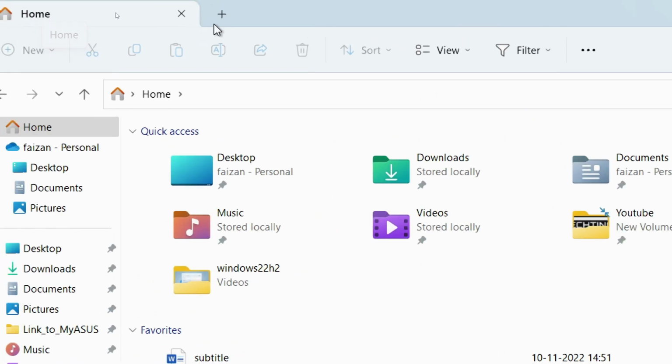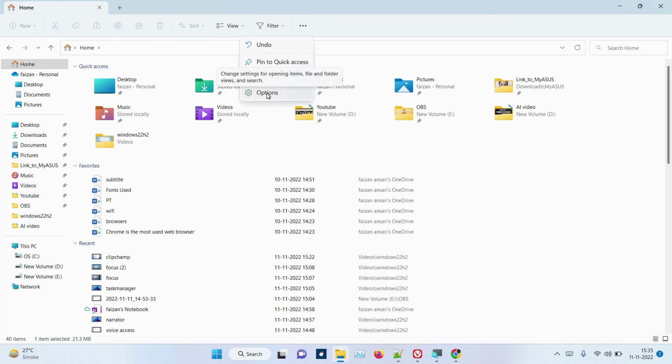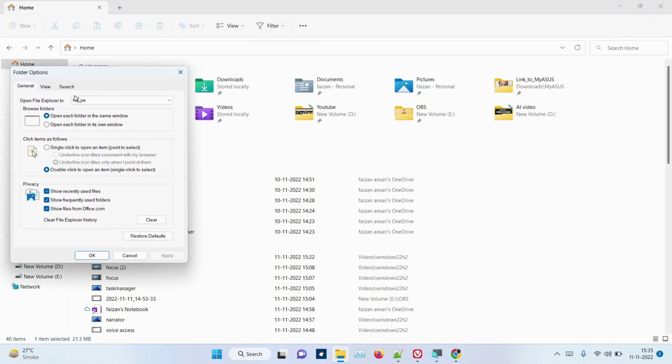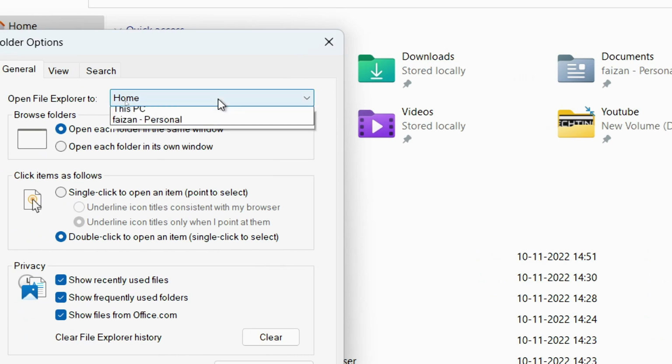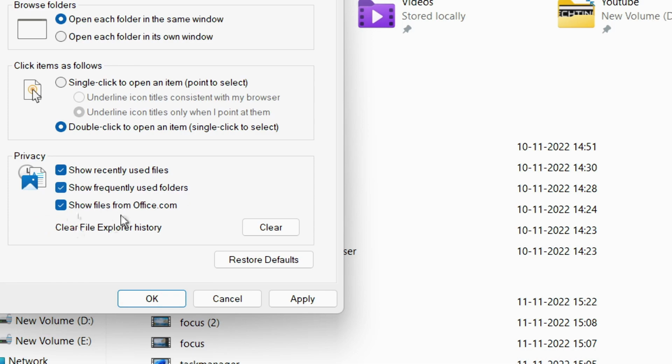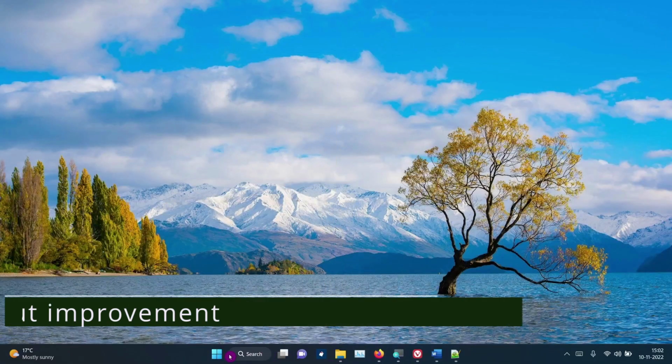Another significant change is that now we can enjoy the multi-tab feature in the File Explorer itself, with Ctrl+T to open a new tab and Ctrl+W to close a tab. And if you click on the ellipsis and go to Options, you can change the path of Open File Explorer to, like, Home or This PC, and under the Privacy section you can control, reset and frequently used files shown in the File Explorer.